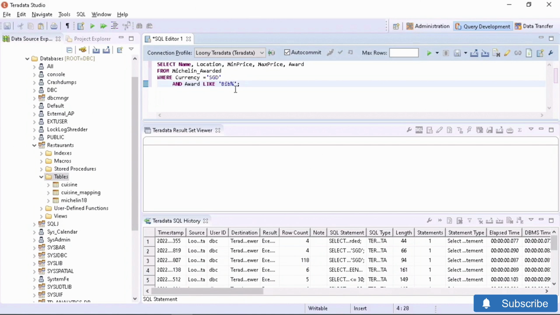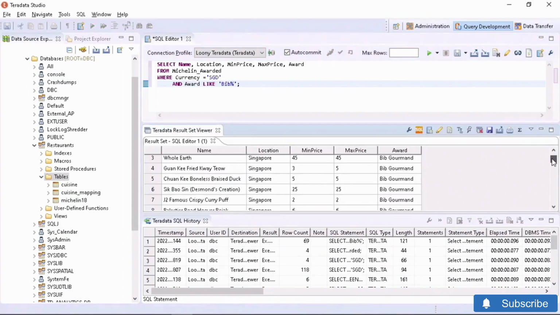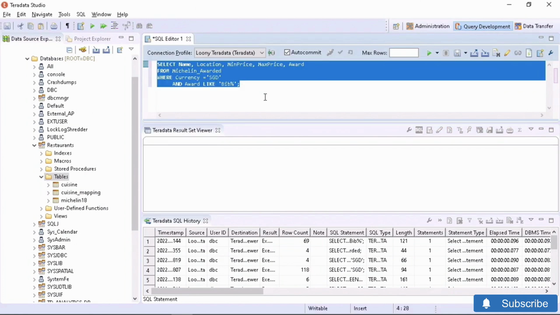And in this case, we look for the value for money restaurants, that is, those that have been awarded the Bib Gourmand Award, by searching for a pattern in the award column. Like in standard SQL, we use the like operator here, and a value of Bib percentage means that the string just needs to begin with Bib. When we run this, sure enough, all values in the award column in the returned results begin with Bib. So the like operator works as it does in standard SQL.